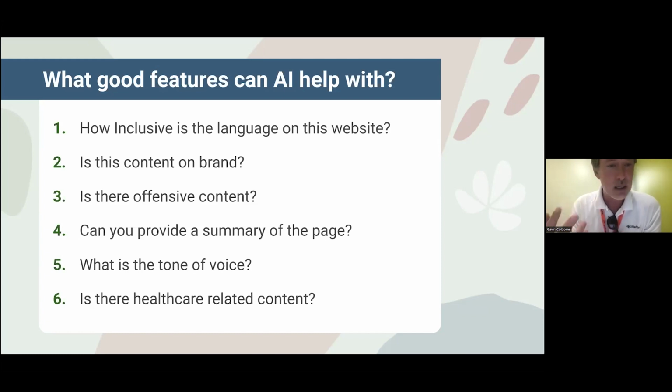Who should I consider more from an audience perspective to make this website more inclusive? You can look at it more from a brand perspective as well and say, is this content on brand? You can ask, is there offensive content? You can provide summaries of the sites into topics and so forth. And you can look at things like tone of voice. Is a site gathering personal healthcare information and so forth.